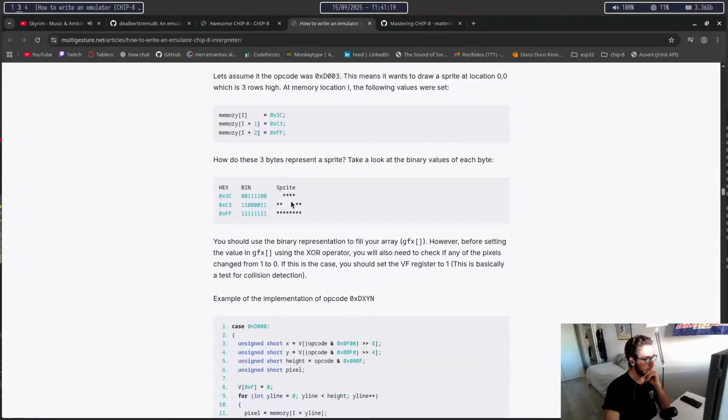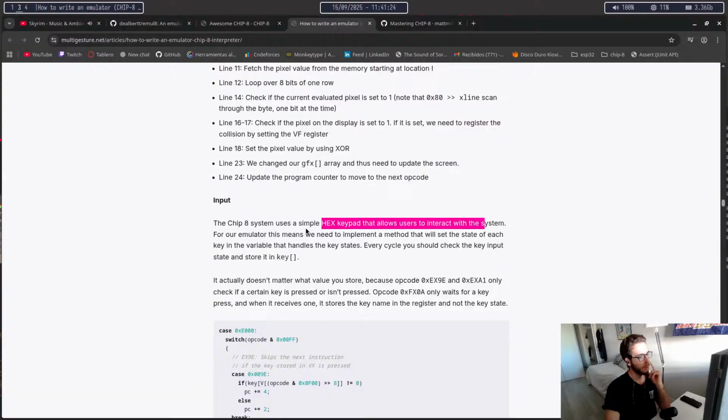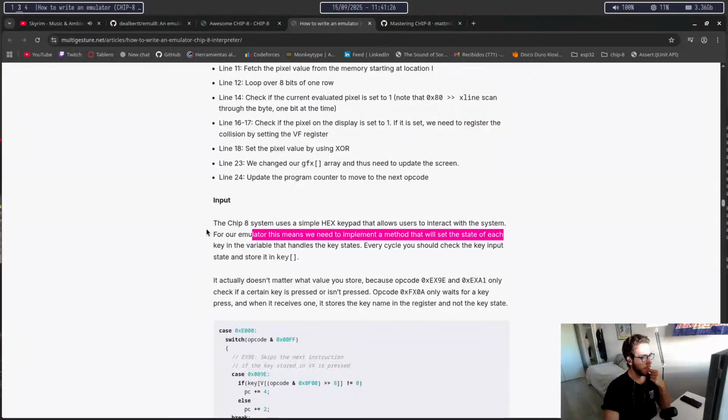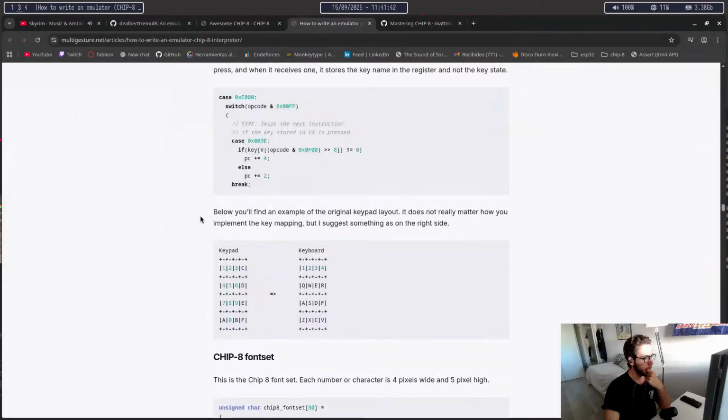Holding graphics and input. Input. Text keypad that allows users to interact with the system. This means we need to. Okay. It's different than 0. Skips the next instruction if the key in VX is pressed. So the instruction was literally implemented here. Below you'll find an example of the original keypad layout. It does not really matter how you implement the key mapping, but I suggest something as on the right side. So should it be like that?